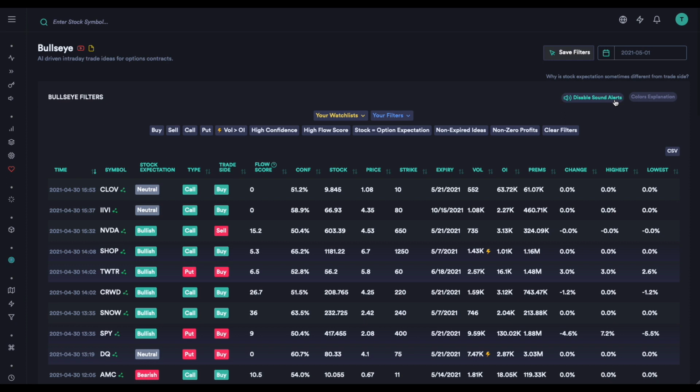And so let's say a new alert comes in for Clove and you are really interested in trading Clove. It's one of your favorite stocks, or let's say it's Tesla or GME. This is going to tell you that a new alert has come for Clove. It's a buy call and the stock expectation is this and this. So you'll know that a new alert has come in, whether it's for a company that you like or not, and then you can go in and look at the details.